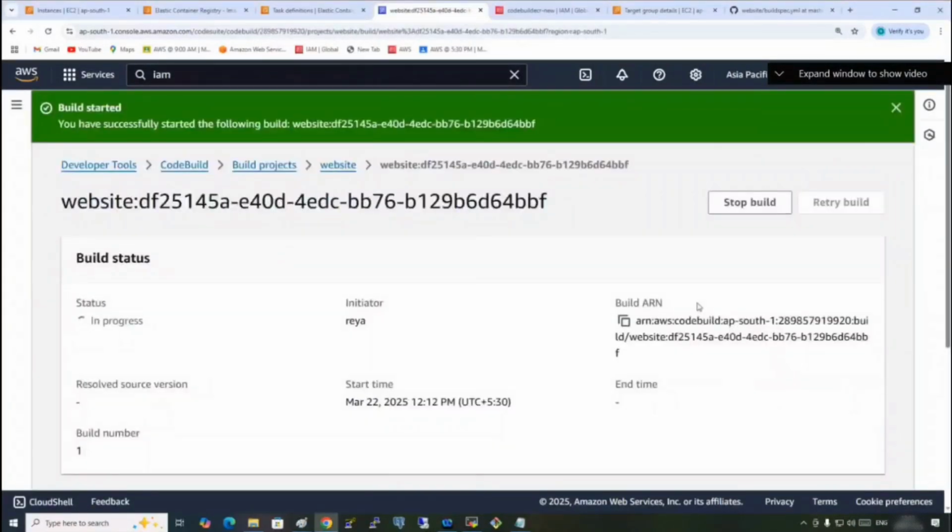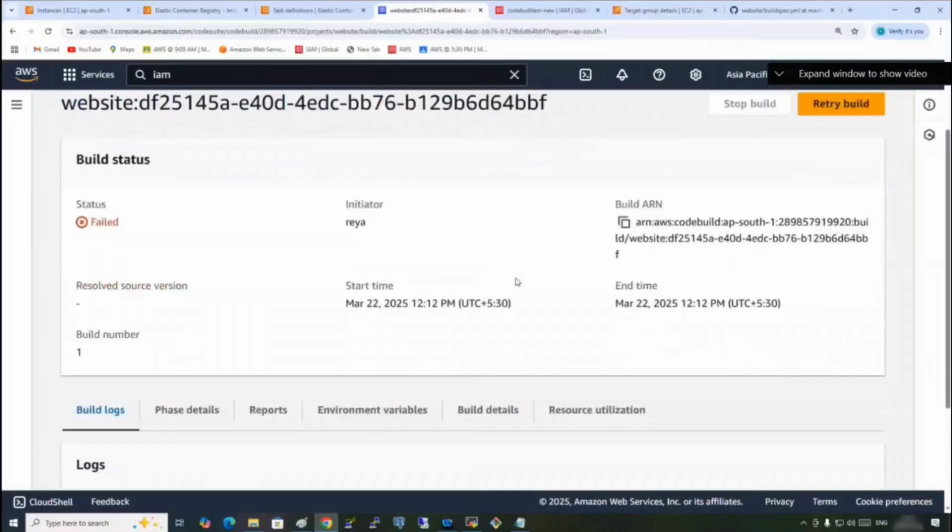Exactly. Nayan is asking, is code build a build tool in AWS? Nayan, yesterday you didn't join. We spent 3 hours. That's the reason you're asking these questions. Yesterday we covered a very big project.